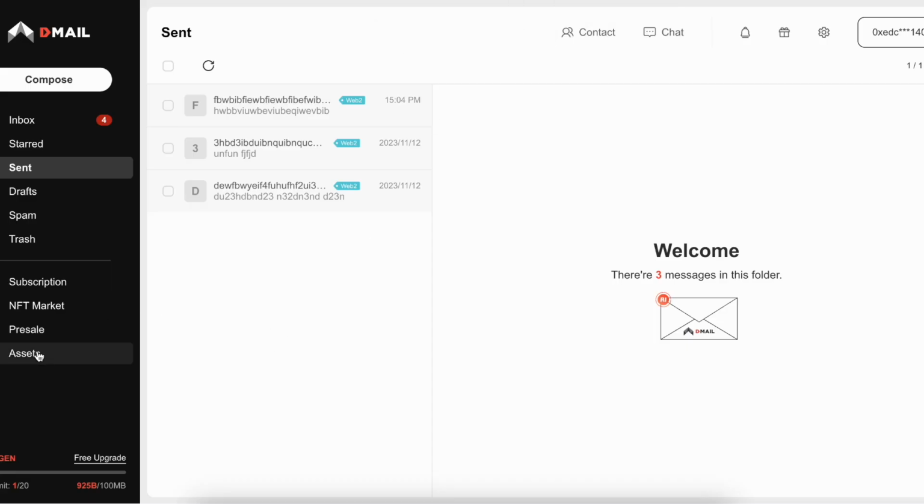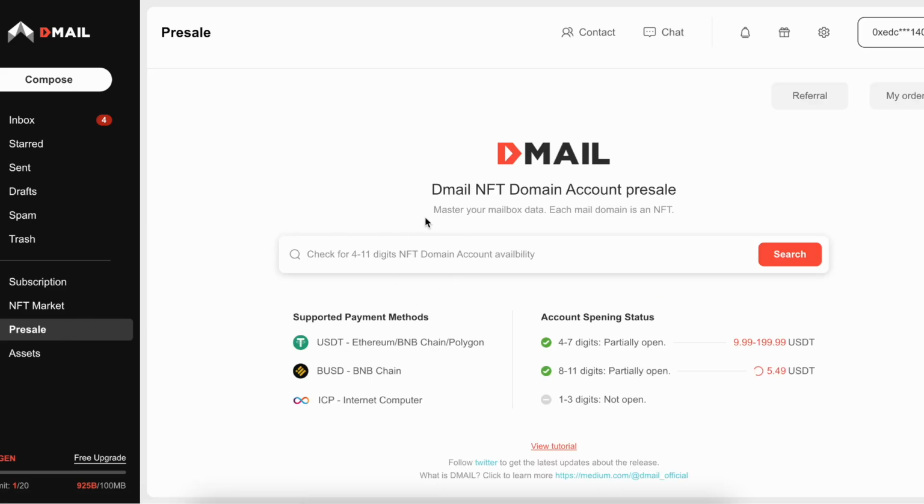While you're on Dmail, there is a section for pre-sale, which you can register a Dmail domain with. I already have one on this account, so I'm not going to do it today. It does cost a few dollars, but Dmail are having their own airdrop, and this may help you qualify. So worth doing if you haven't already.